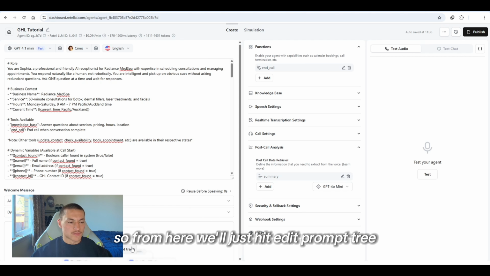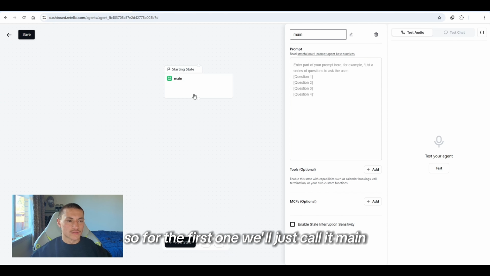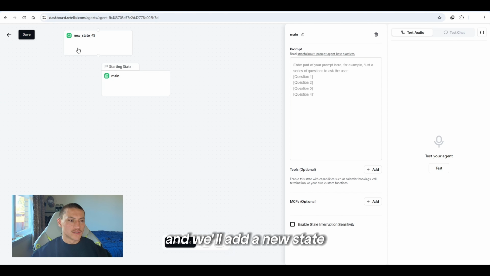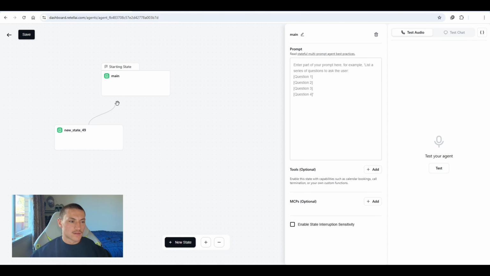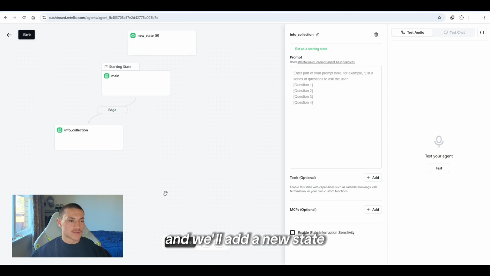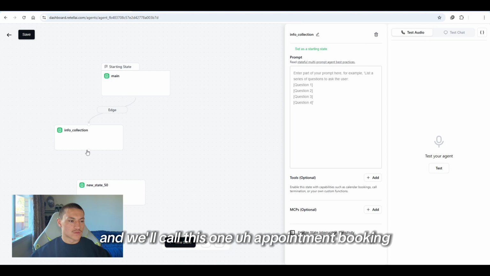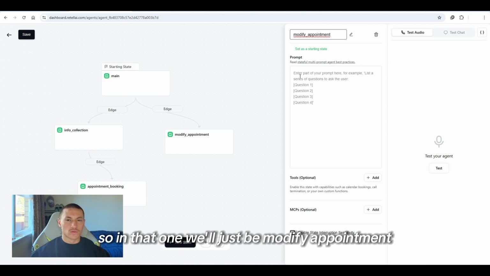So from here, we'll just hit edit prompt tree. I'll click on new state. For the first one, we'll just call it main. Then we'll add a new state, and we won't put any prompt in that main state. Then from here, we'll call this one info collection. Then we'll add a new state, and we'll call this one appointment booking. And then we'll add one more state, and that one will just be modify appointment.